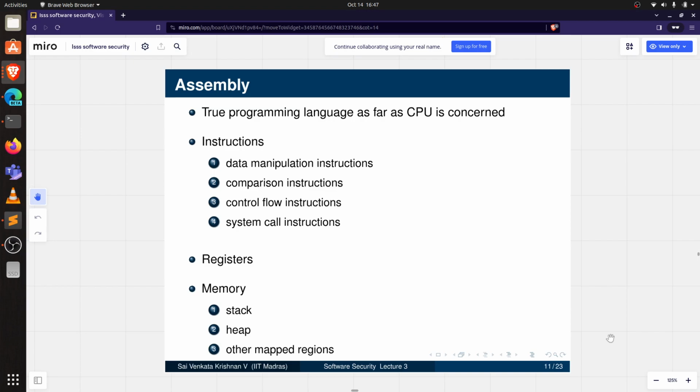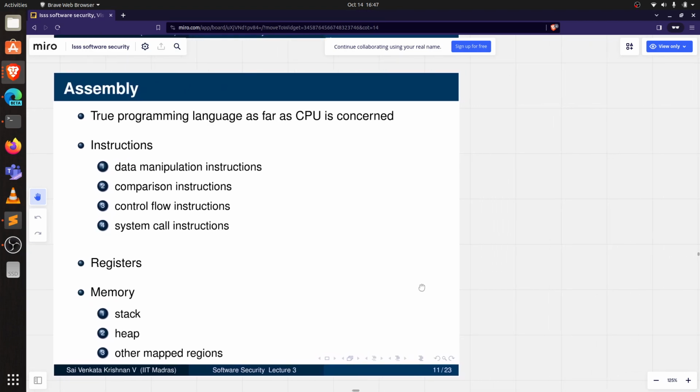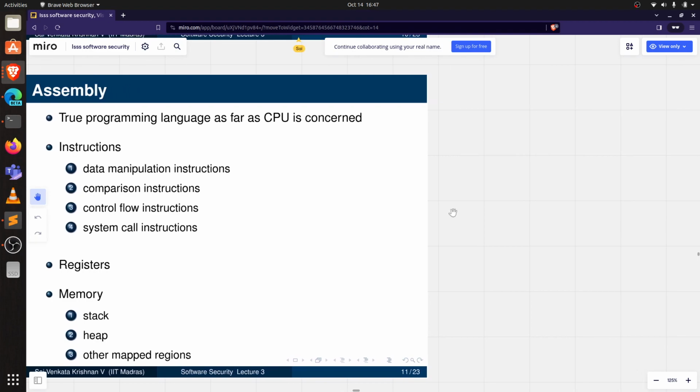So it's quite important as a security engineer that you get to know the assembly language basics and internals, right? And if you remember in last week's lecture, I had mentioned this term called ISA.